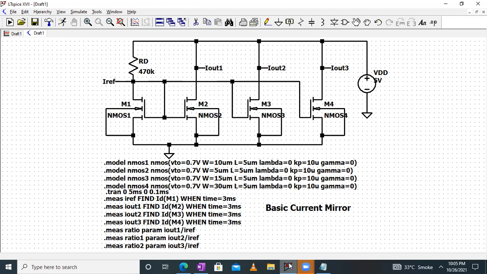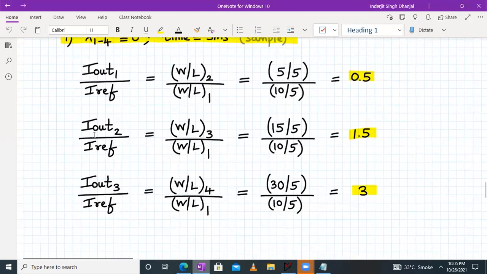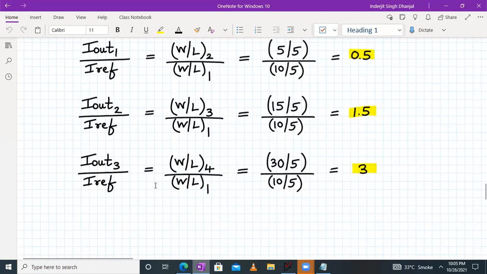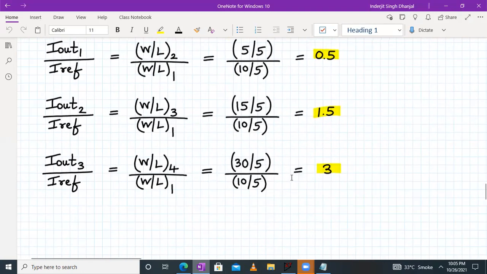Okay. So what we will do is over here, let us go back over here, right? So that's why we write over here, I out 2 upon I reference is equal to W by L of 3 divided by W by L of 1. That will be around 1.5 because that will be around 3 divided by 2. And I out of 3 divided by I reference is W by L of 4 divided by W by L of 1. That will be 6 divided by 2, that will be 3.